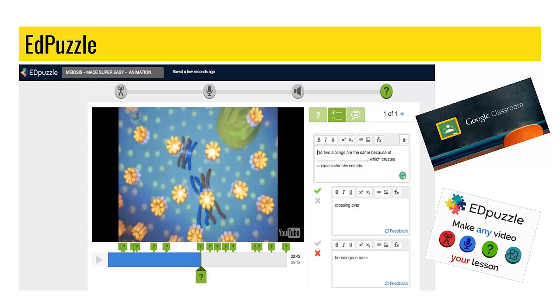Edpuzzle is a free tool. Go to edpuzzle.com and log in with your Google account. As you know, because you're using it right now, it has Google Classroom integrations, so you can create an assignment in Edpuzzle and assign it automatically to your Google Classroom. You can grab a video source from YouTube, Khan Academy, or any other sources. You can even create a video yourself, like I'm doing, and upload it into Edpuzzle.